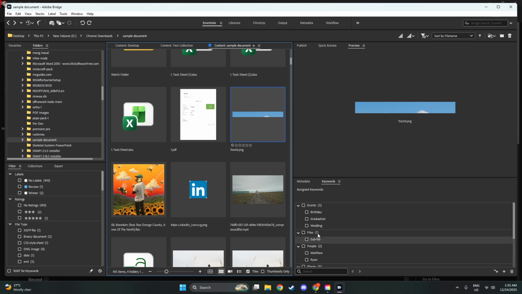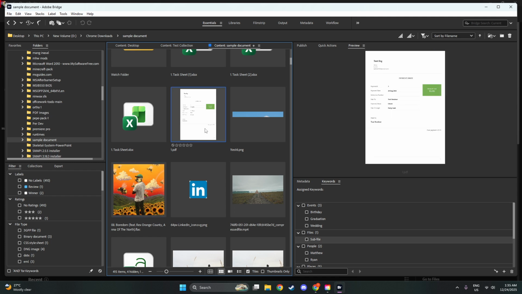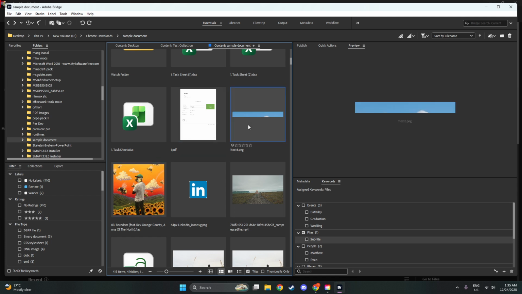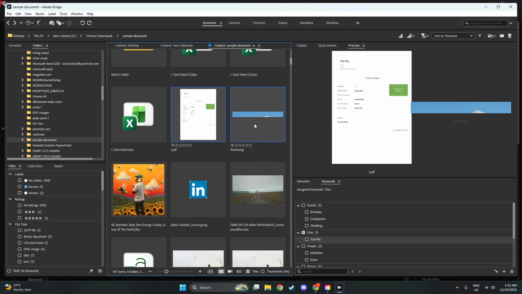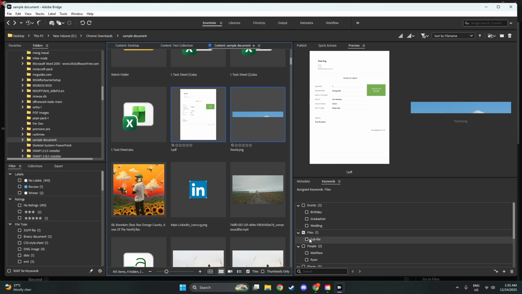Now let's apply those keywords. In the Content panel, select one or more files you want to tag. In the Keywords panel, tick the box next to the keyword name. A check mark confirms that the keyword is now attached to all selected files. If you select multiple items, they'll all get the same keyword at once, which is a great time saver for batches. Next, we'll add descriptive metadata.